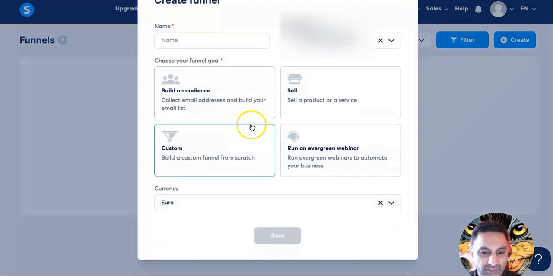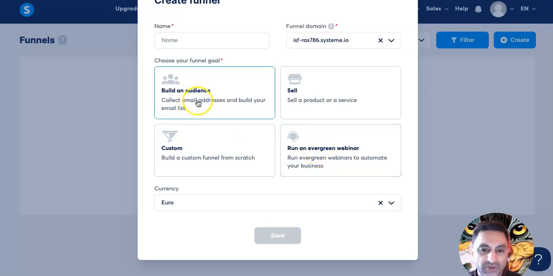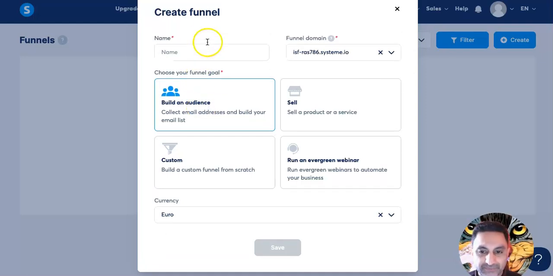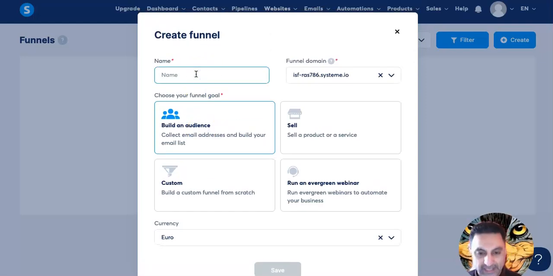And it'll give you a choice. You can name it. Either you want to sell something, custom, evergreen. We want to go to build an audience. Building audience and custom is almost the same thing. Let's choose build an audience. Give it a name. So here it's like what it is about. So how to lose weight, how to make money, how to get a date, how to do gardening, anything you want to, whatever niche you're in, you put there.